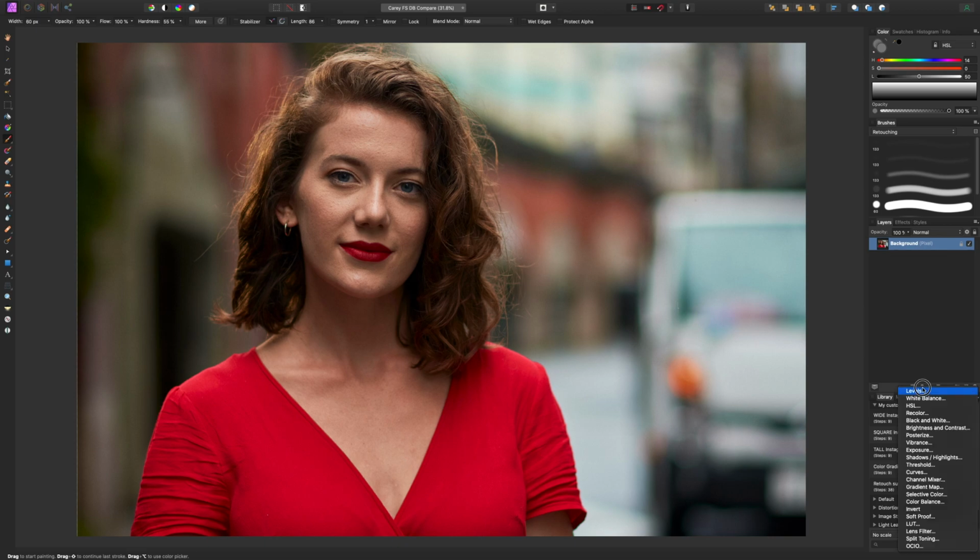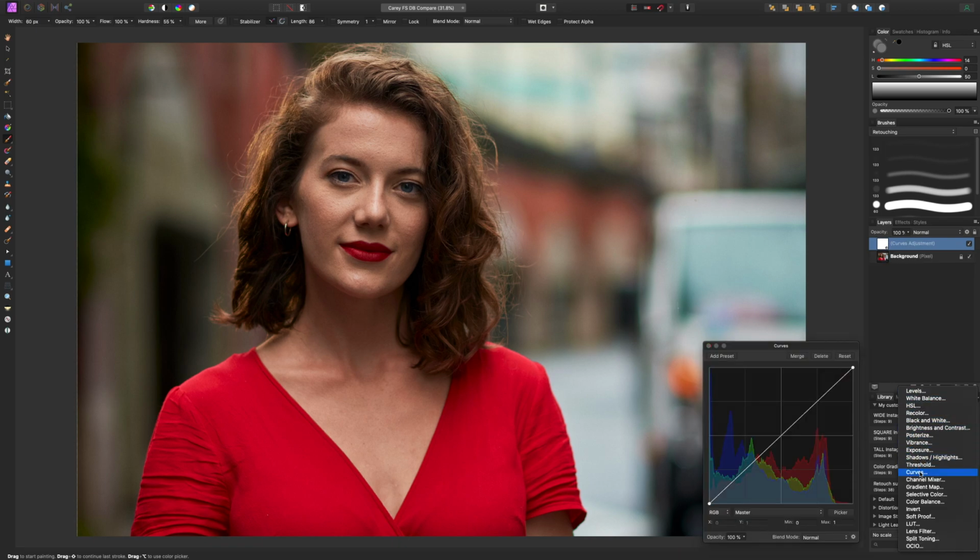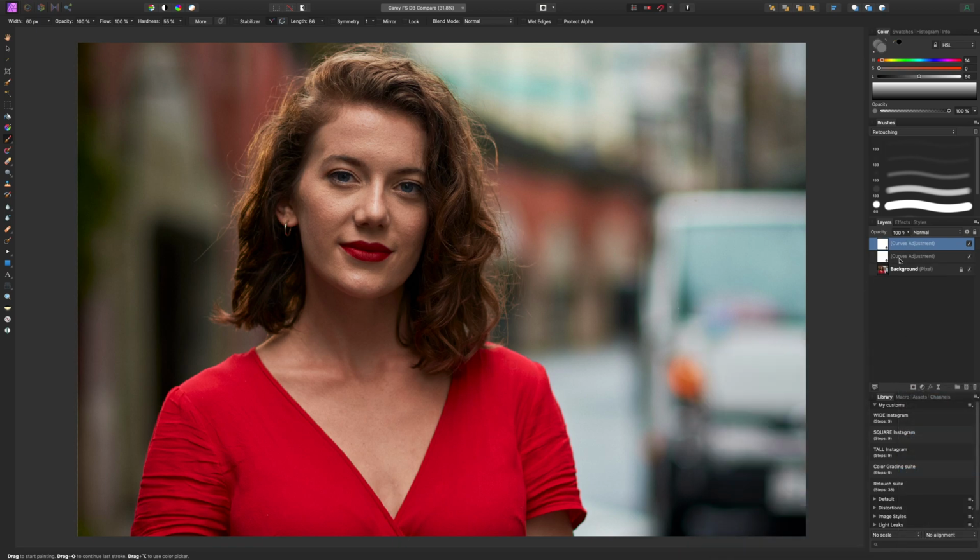So pretty simple. We're going to create two curves layers. Let's do one curves layer. Let's make another one. Have two. And you can put these in any order you want, but I'm going to start with this one here.